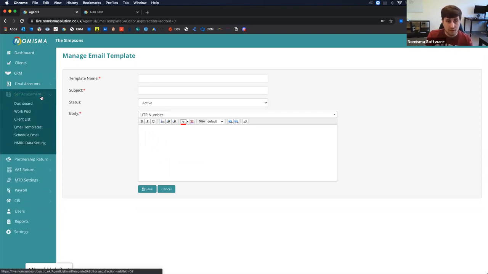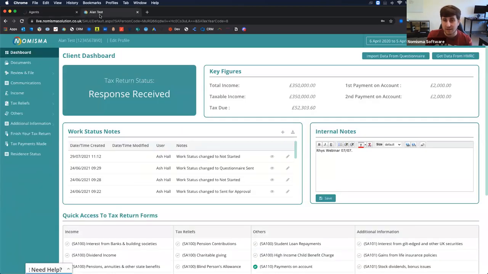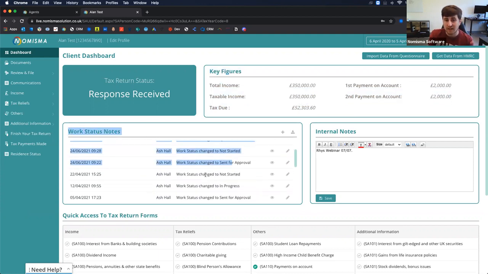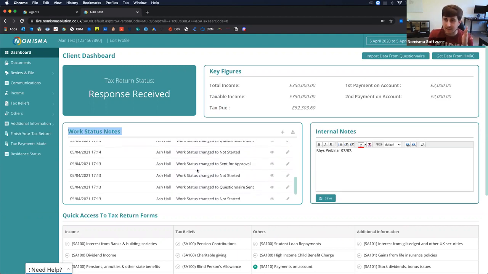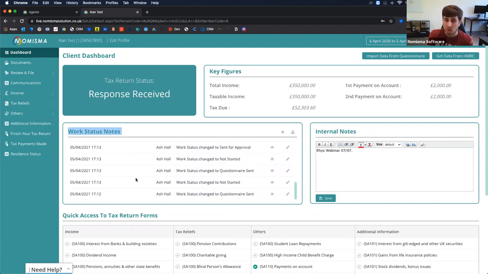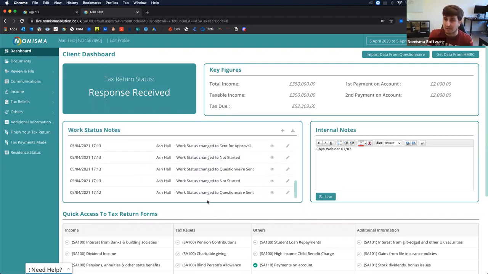Okay. So now then, moving on to actually producing a tax return, I've still got Alan Test open. So in this tax return itself, you can see some of your key figures in the top right-hand corner, and you can also see the work status notes. So this contains changes to the tax return that have been made and the statuses that it's moved from and to. So it's kind of like an audit trail of your tax return activity.